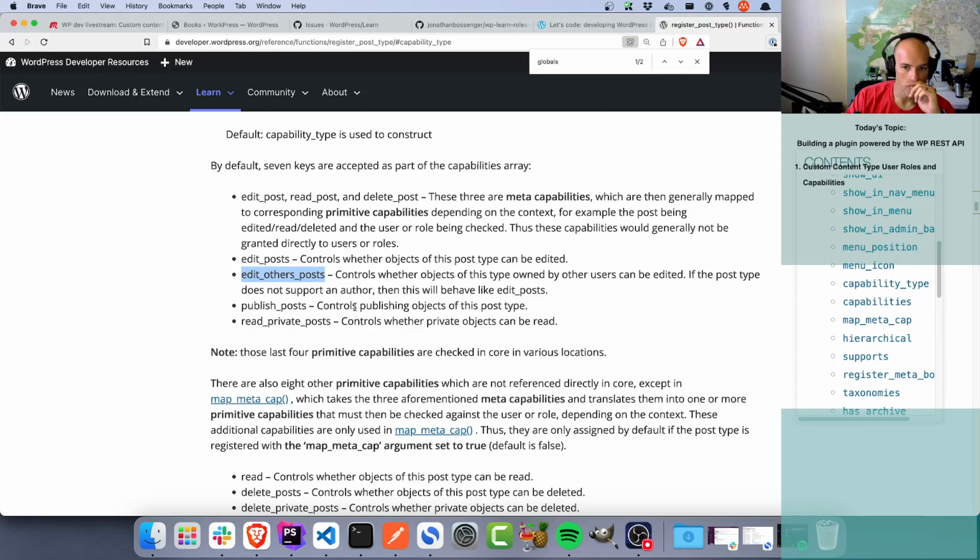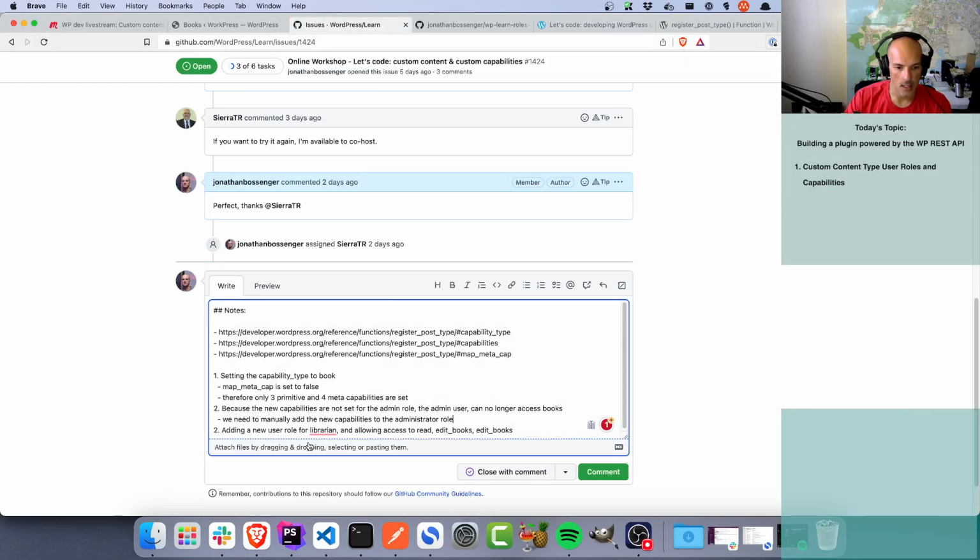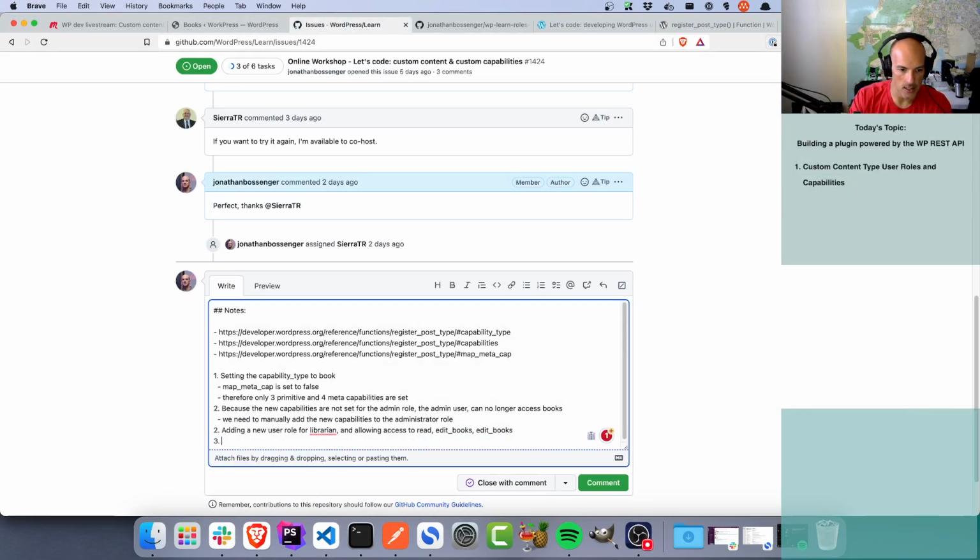what I think I'm now going to do is do that. So that'll be the next step. So let's just make some notes here. Adding a new... okay, so now we need to say here, allows the librarian user to see the books but not edit them in the block editor. Okay.